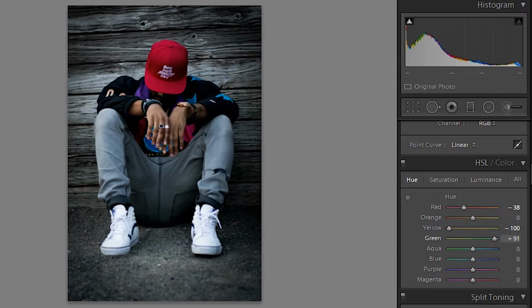Green, we don't have much green in this image though. Aqua, his jeans have a little of aqua and blue. Don't know if you can see it on the screen. Talking about blue, this image of course has this cool moody look, and there's this blue color in the image.